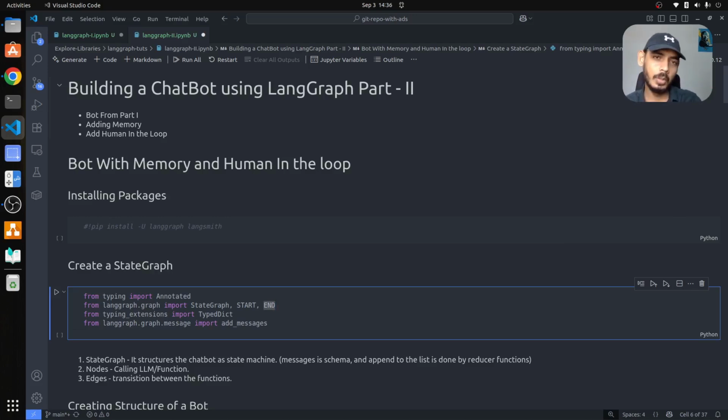In this video, we'll be continuing with our LangGraph tutorial. In the previous tutorial we discussed how to build a bot with LangGraph, and we also added a tool to it, which is a search engine tool. Now we'll move on top of that and add memory to the bot, and we'll also add a functionality for human in the loop while you are chatting. Okay, so the setup is similar.